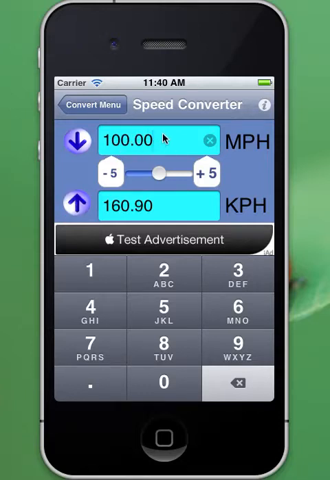What's also new in this version is that you have these two buttons and the slider in the middle. Right now it defaults to 5, -5, and +5. The idea here is that if I click on these buttons, it will either add 5 or subtract 5 from the field that is in focus. You can tell that the miles per hour field is in focus because, one, the cursor is blinking on that field, and two, you've got the arrows on these buttons that point upwards.